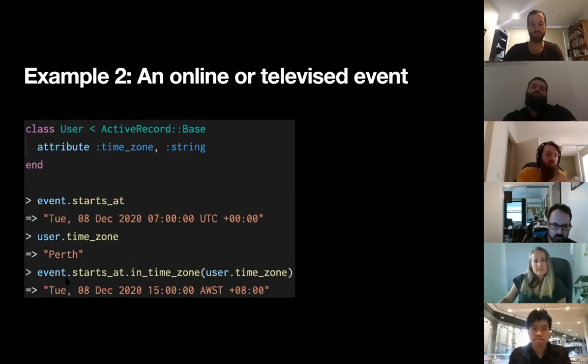And here's our line again. So event.startsAt in time zone, user.timezone. So the key here is that we're feeding in, in this case, the user's time zone into that time, so that when we display it, we show the time that's relevant to that user.